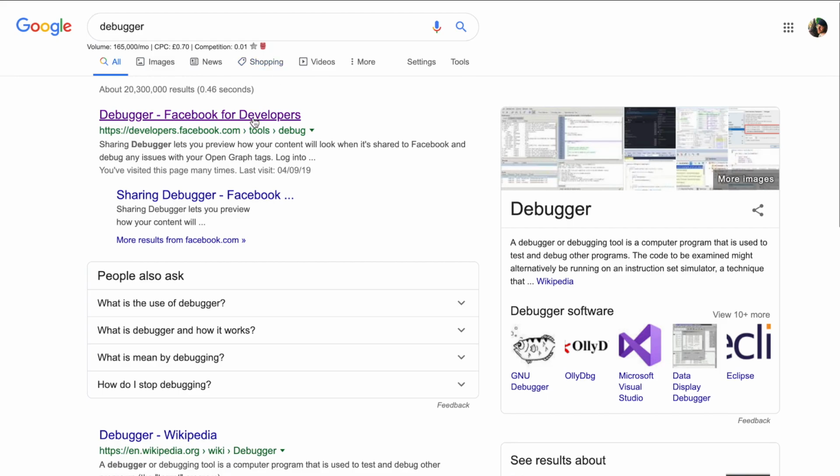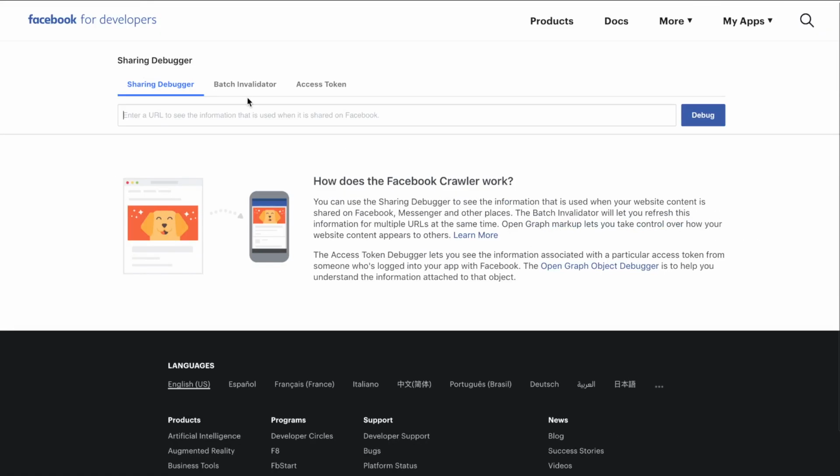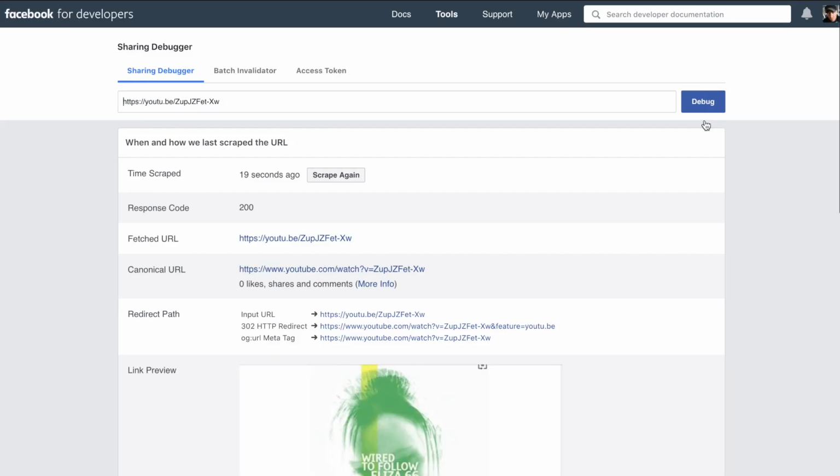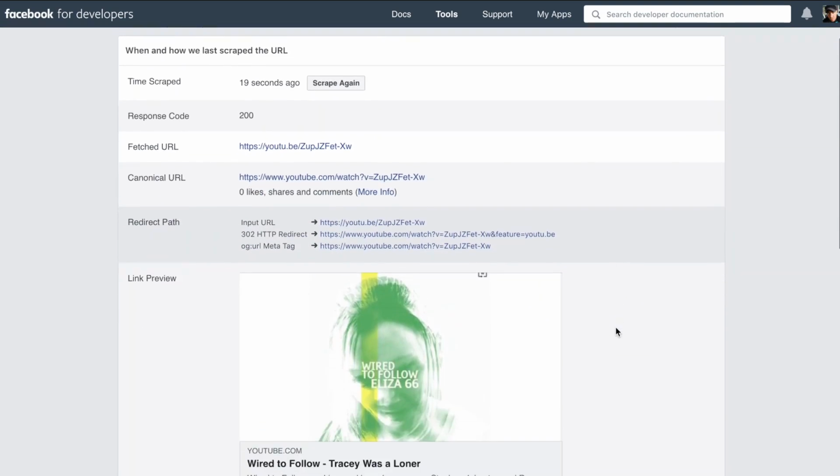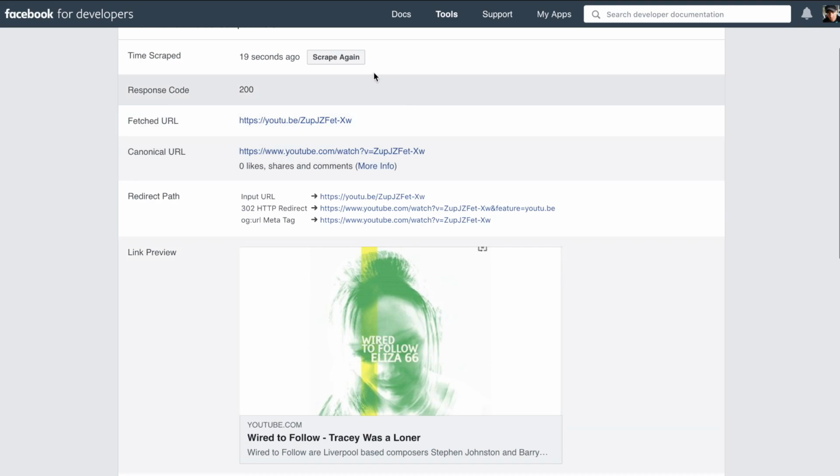Head on over to developers.facebook.com/tools/debug. I'll put the link down below. Enter your URL and hit the debug button. That will now attempt to pull in all of the information associated with that link, and as you can see, it's pulled in the thumbnail.